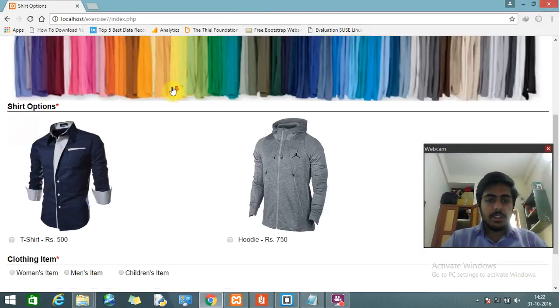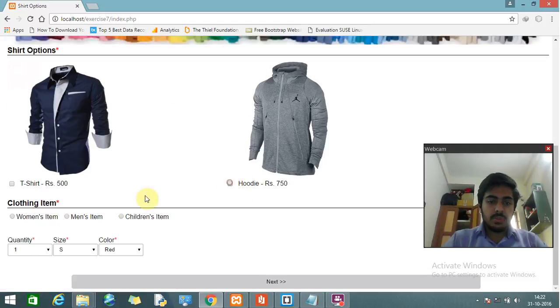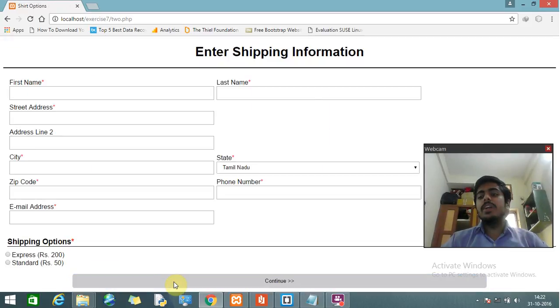So here, as you can see, I will choose a hoodie, then men's item, then I will make the quantity as 2. I will make the size as large, color as blue. And press next. So now I have been directed to the next page.